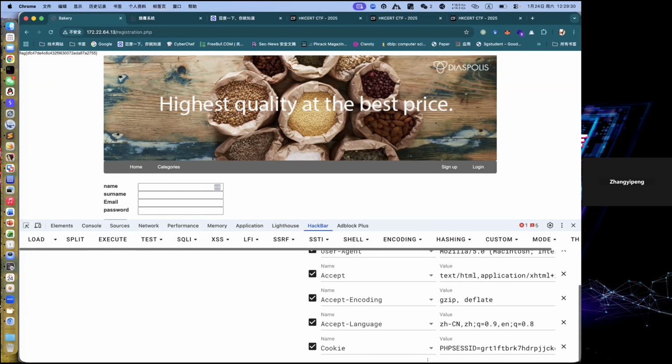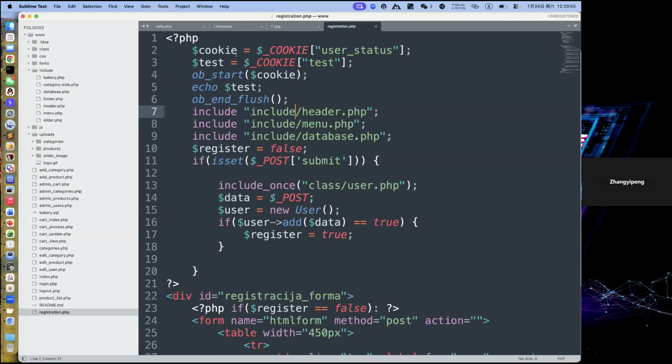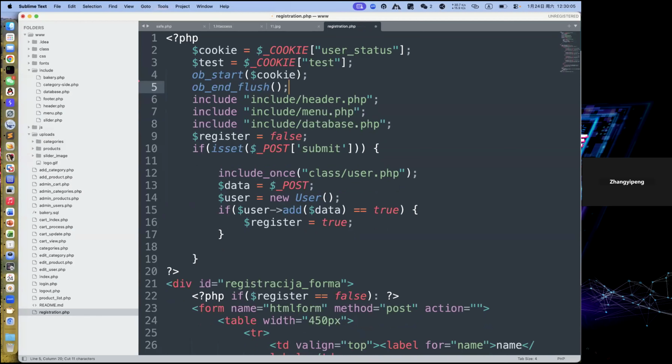So just in the cookie, you can remove the PHPSESSID. That's okay, the PHP session ID is not necessary. Just remove it and keep the user status and the system. It's okay. You see, you can get the flag. So this is another vulnerability here, cookie and test. And how to fix it? Very easy. Just move it here and keep it here.